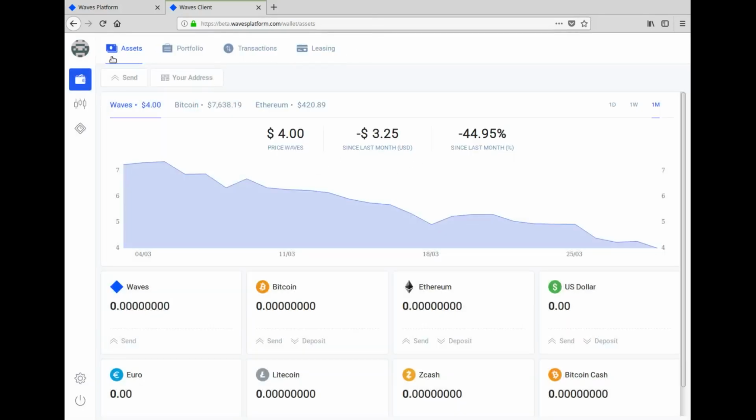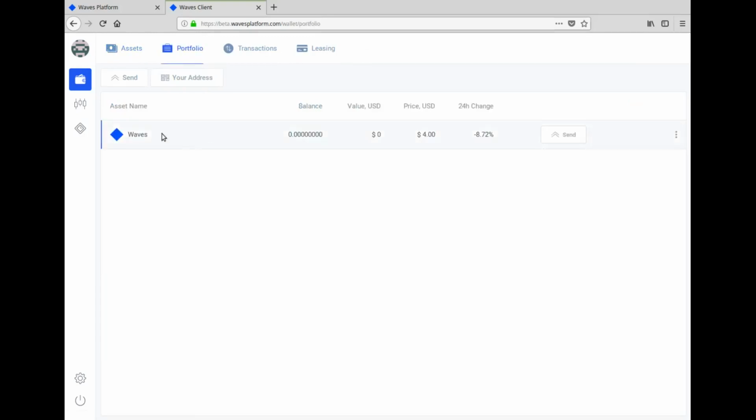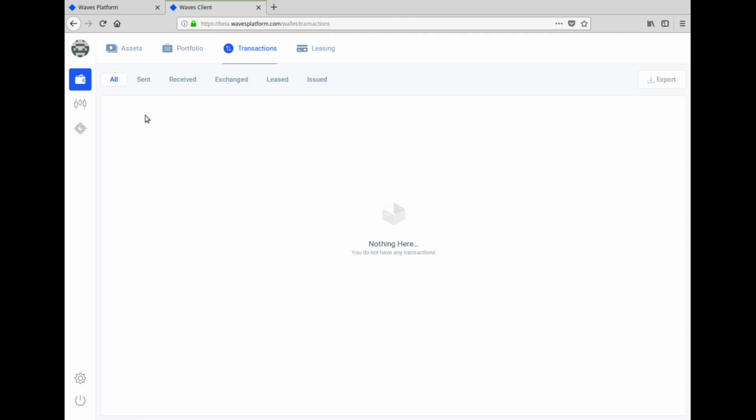In the top row of the wallet interface here, you can access main tabs for using the application. Assets is the tab that we're seeing here. Portfolio gives you an overview of all the tokens on the Waves platform. For now, we don't have any, so there's only Waves as the default token, but there's a balance of 0 of Waves even. Transactions tab shows all of your transactions, that's incoming and outgoing, exchanged, leased, and issued. I will explain all of those in future videos.